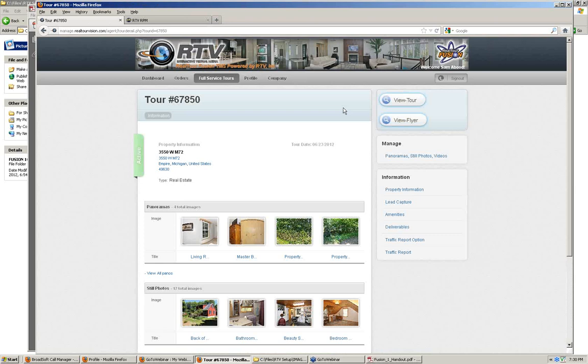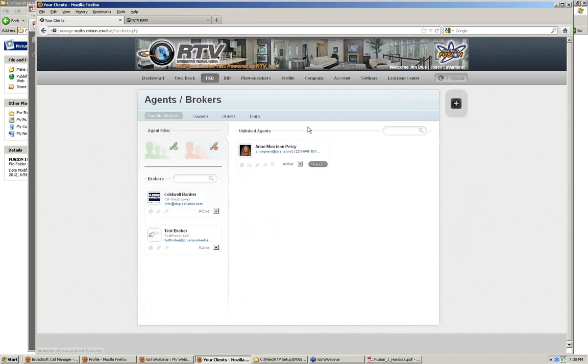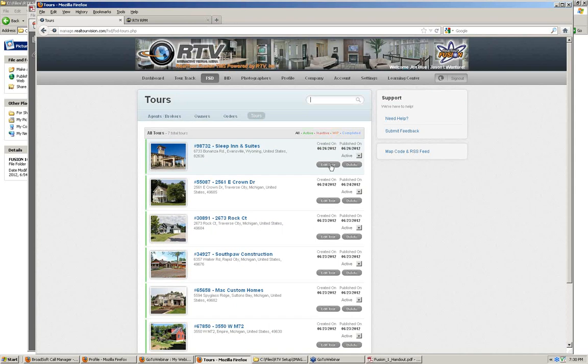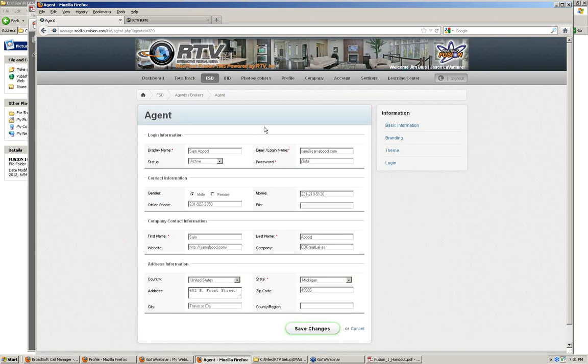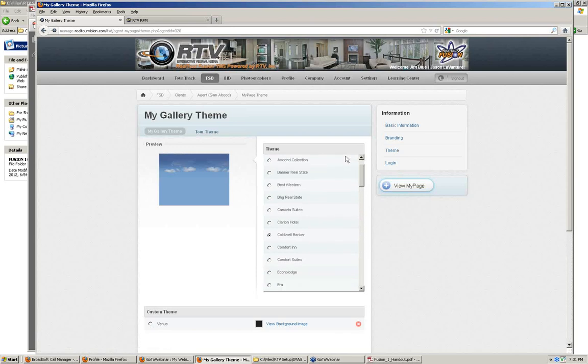Okay, let's go to the gallery. Go ahead and pull up Sam Abood's tour gallery if you want, Ben. In order to do it, the easiest way to go there is click on tours, agents and brokers. Then I would click on linked agents. Then click on Sam Abood, and you're going to want to go ahead and edit the agent. Yeah, click on the edit button, the pencil, not the key. That's login, I think. Yeah. Then click on theme to the right, and then view his My Page.